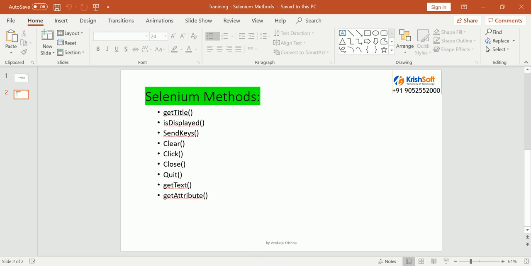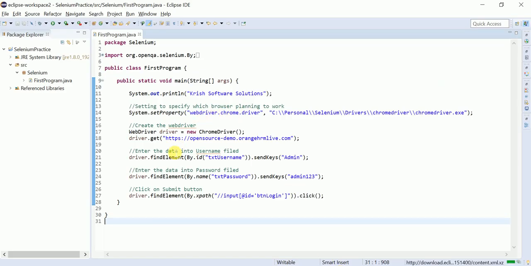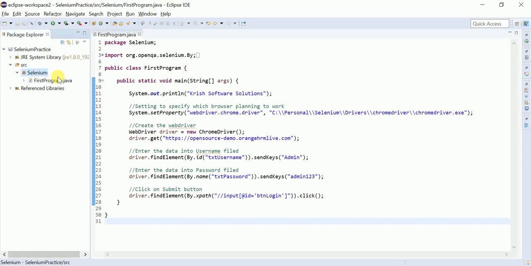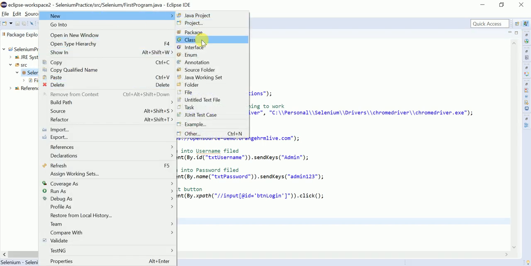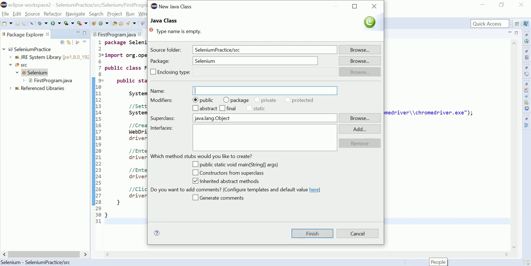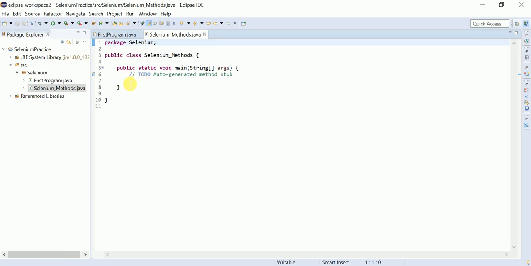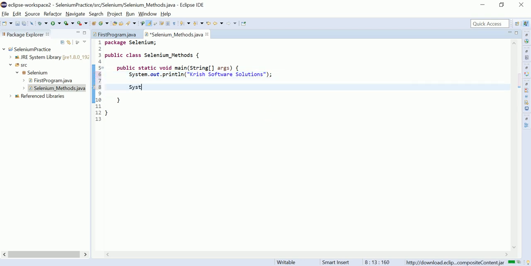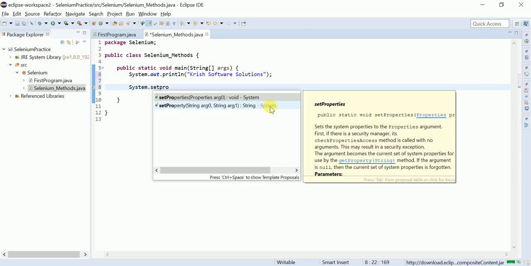How to get the title? First let me open Eclipse and create a new class here. I am going to name it Selenium methods. Click on finish. Fine. First I am going to print Chris Software Solutions.